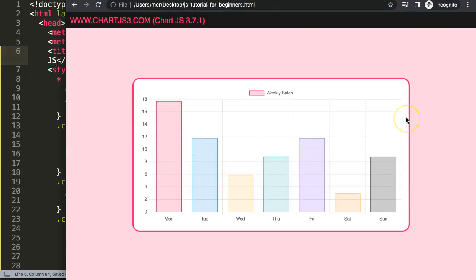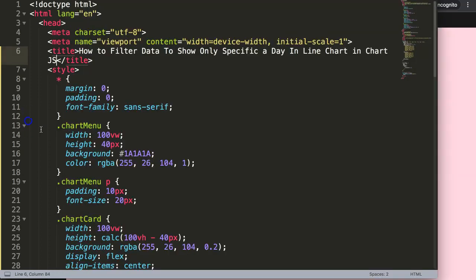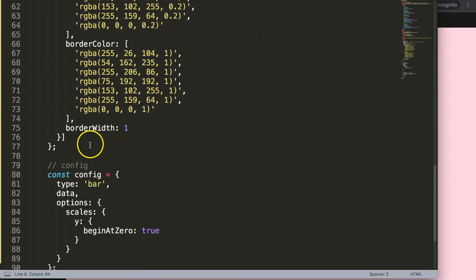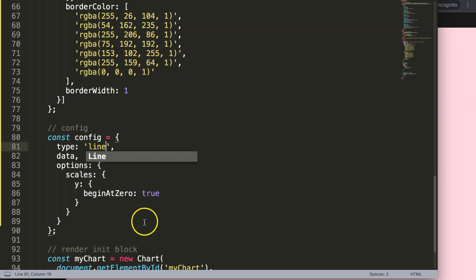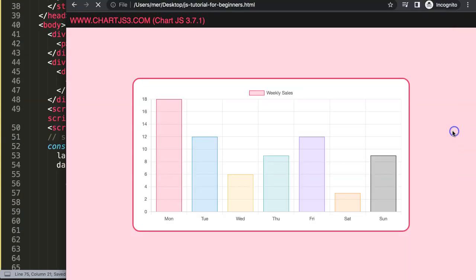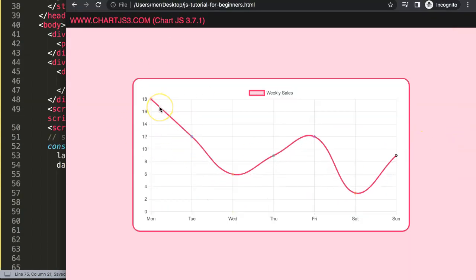Save this, refresh. Alright, so now we have this here, and what I want to do now is convert this into a line chart. So I'm going to scroll down here, say line chart here, and then set the tension to give the line an elastic design, 0.4. Save, refresh. Beautiful, that's number one, that's done.